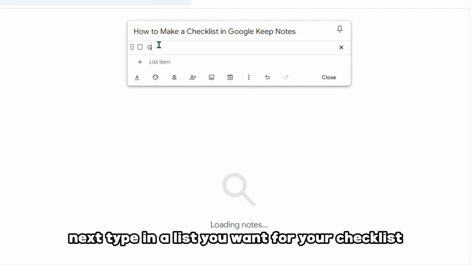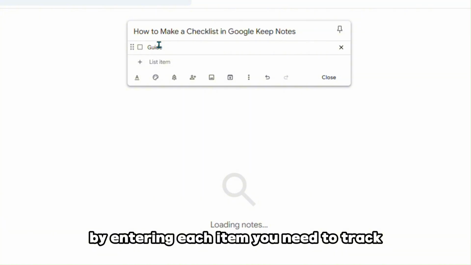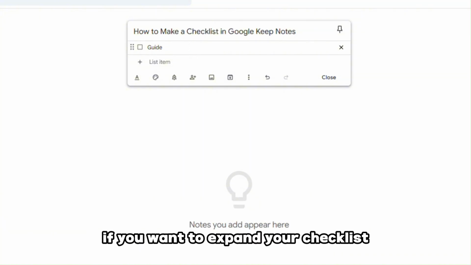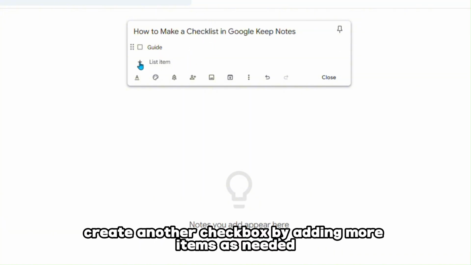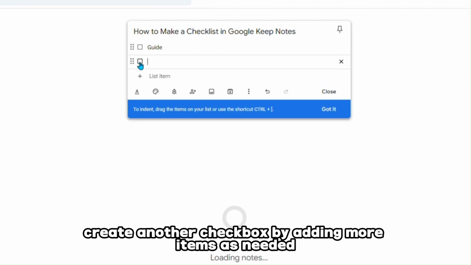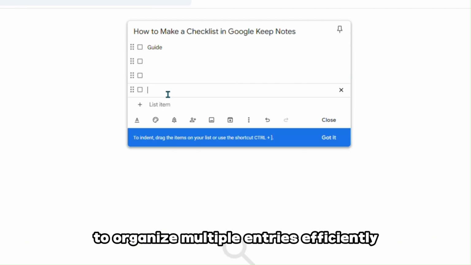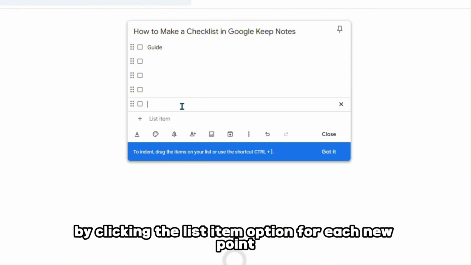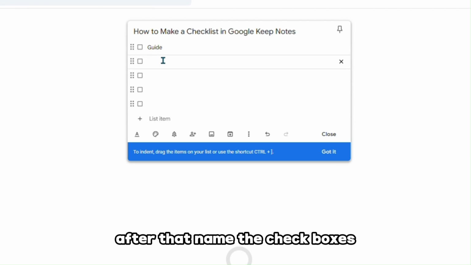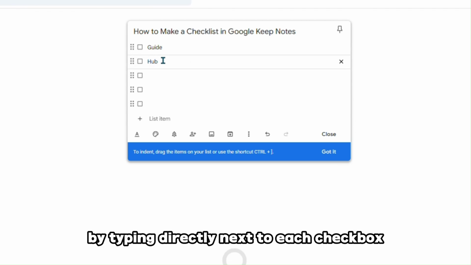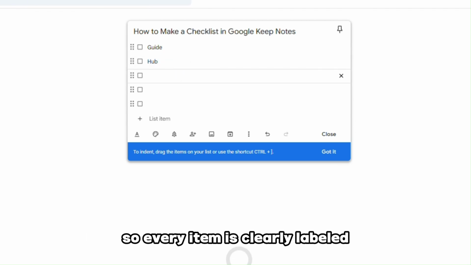Next, type in a list you want for your checklist by entering each item you need to track. If you want to expand your checklist, create another checkbox by adding more items as needed. To organize multiple entries efficiently, make a row of checkboxes by clicking the List Item option for each new point. After that, name the checkboxes by typing directly next to each checkbox so every item is clearly labeled.